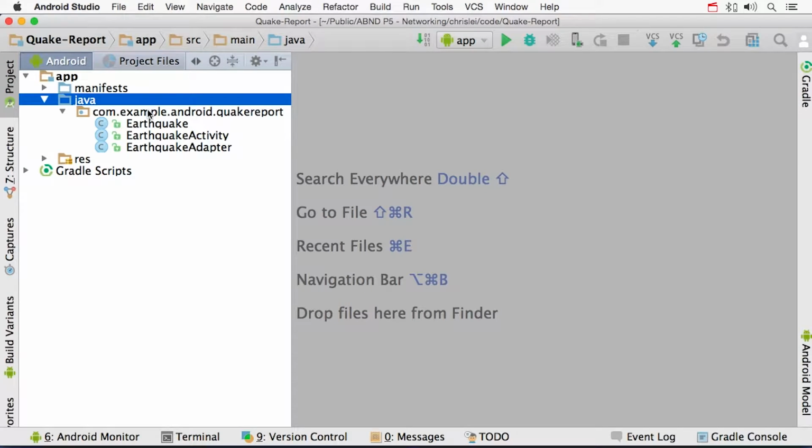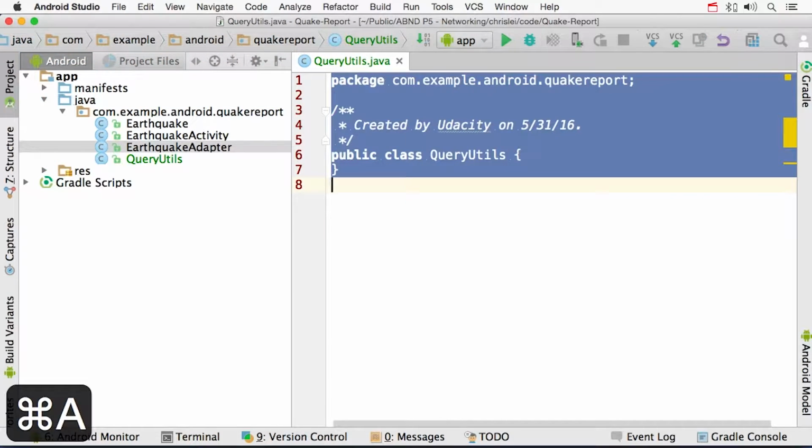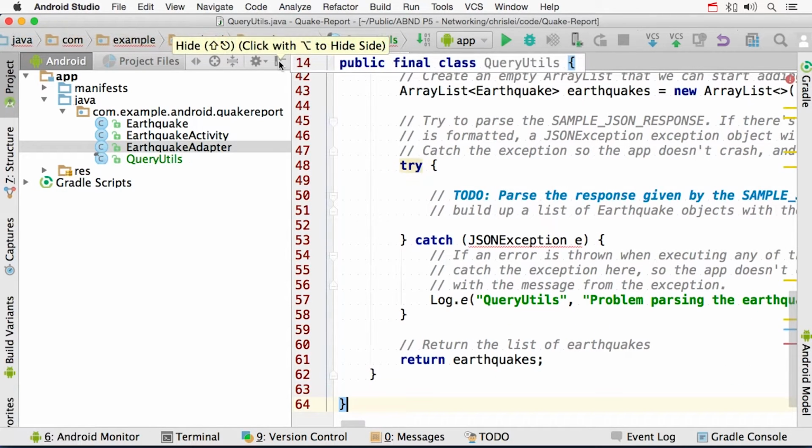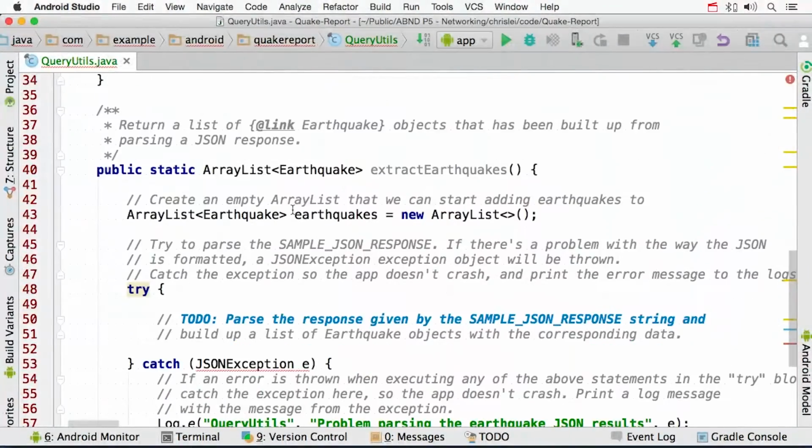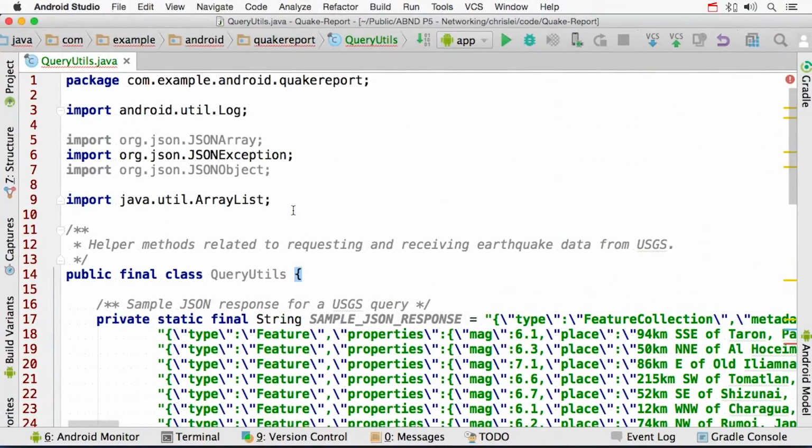Then in Android Studio, go ahead and create a new Java class file called query utils. You can remove the initial boilerplate code and then paste in these contents. Let's collapse this pane so it's easier to read this file. Now you can scan this file to become familiar with it, but let's review it right now.